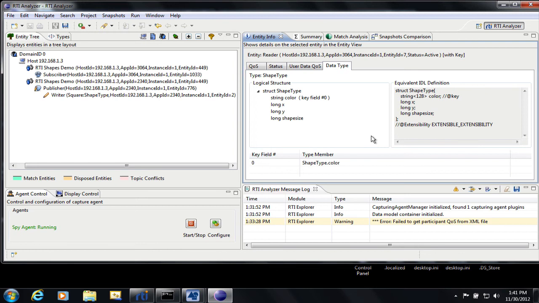One way to know if your data type information or type code was actually sent as part of discovery or not is using Analyzer. If this information appears blank, it means that your type information was not sent because it was too large. If this is the case, there's additional configuration you can do, and there's more information on our website for how to configure the type code information.